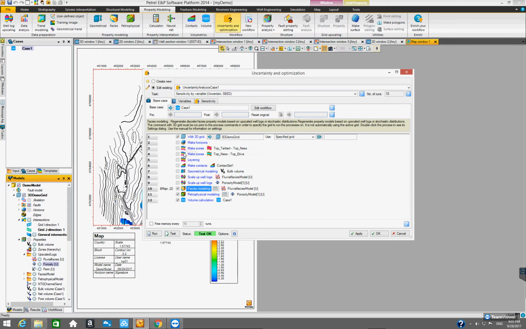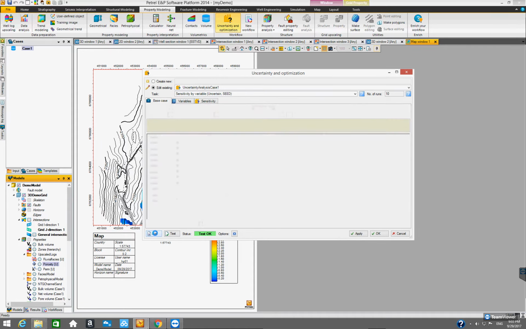Test OK means that everything that's listed in here, or at least those checked steps, can actually run without any kind of problems. So there's no bug in our program, basically. And if test is OK, then we can click on run. It's going to do 10 simulations, or 10 volume calculations, and each time it's going to draw a different major range and minor range value from the distribution that we have specified. So let's click on run.